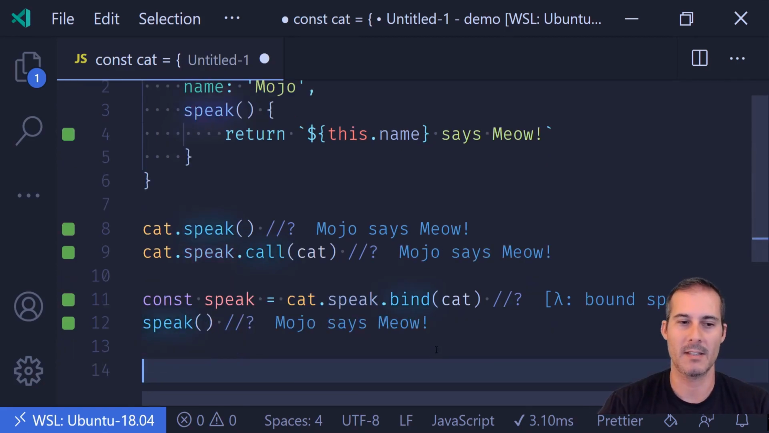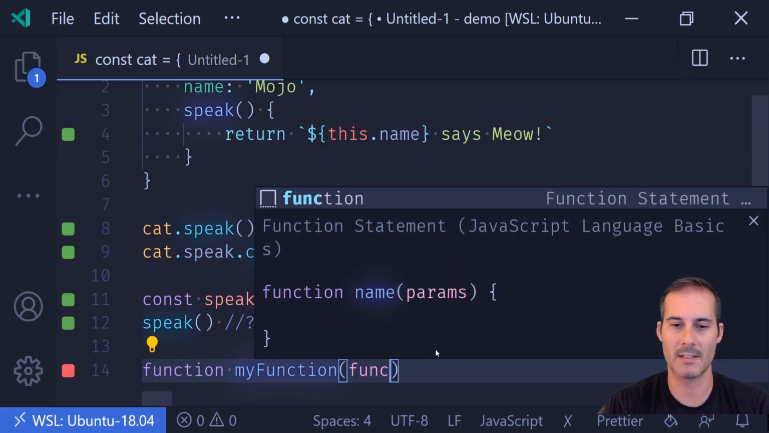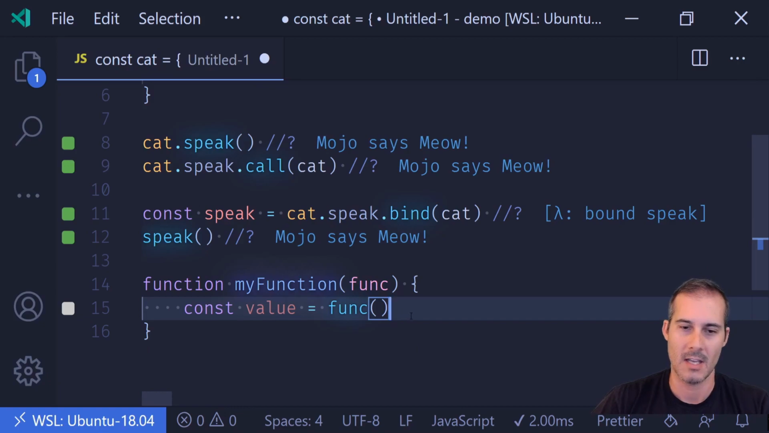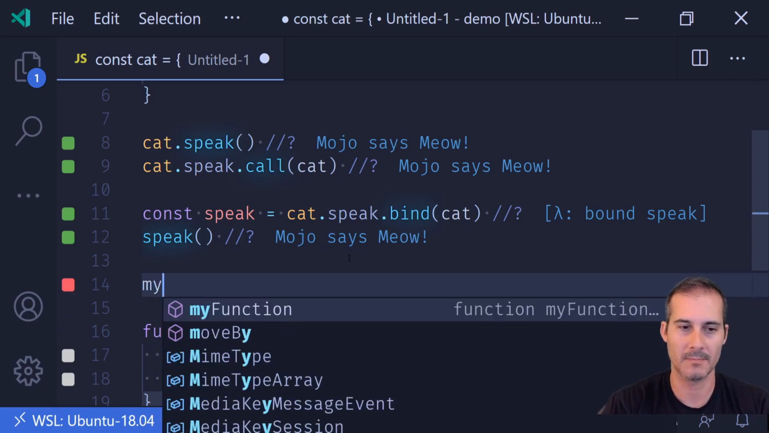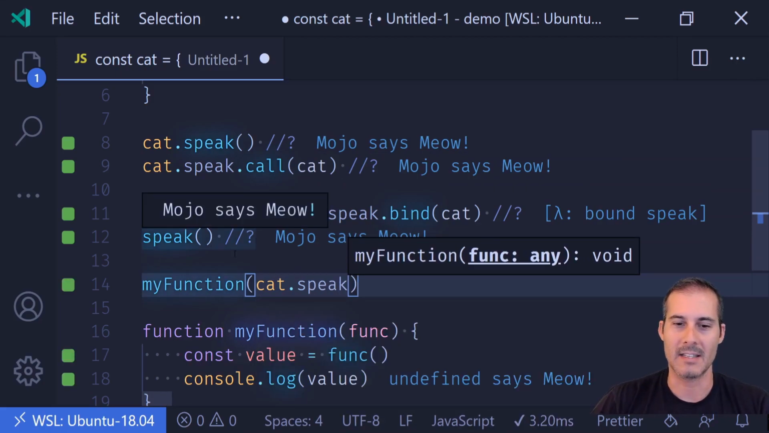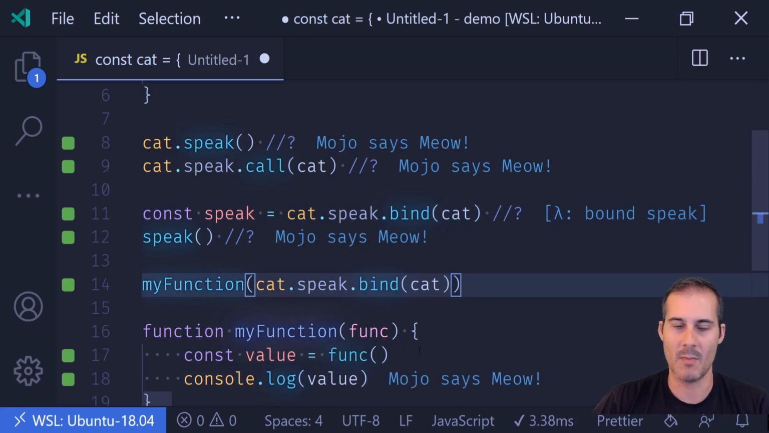Now another example of this is if I were to have a function, and I'll just call it myFunction, and myFunction actually takes a function itself. And what I'm going to do is I'm just going to say the value is the function. I'm just going to execute it, and I'm going to console log value. Now if I were to call myFunction, and I were to pass in cat.speak as my function, I get the same bug in my code as I did previously on line 12, where it says undefined says meow. So again, I'm going to have to call bind explicitly, and I'm going to get Mojo says meow.